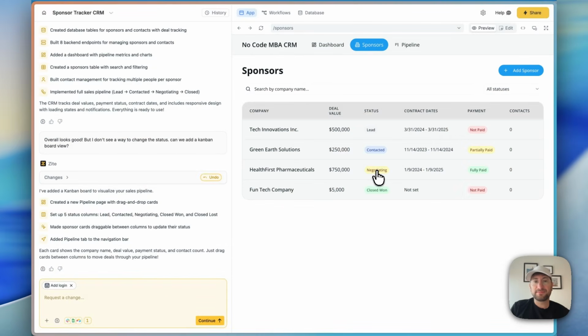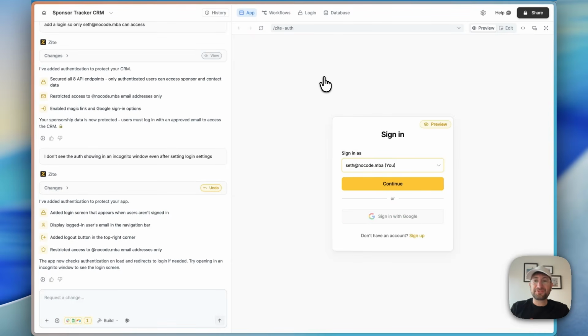So I'm going to click done. And now on the bottom left, we just have to build that feature. So build that user authentication. We're going to add the login. It included that there with the information we just added. So I'll say add a login, so only set that nocode.mba can access. So after just 2 prompts, I was able to get the user authentication to show up here.